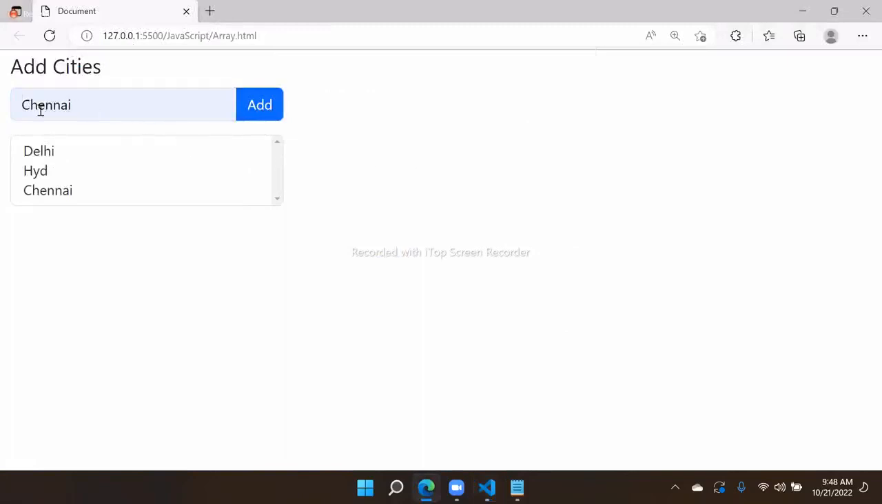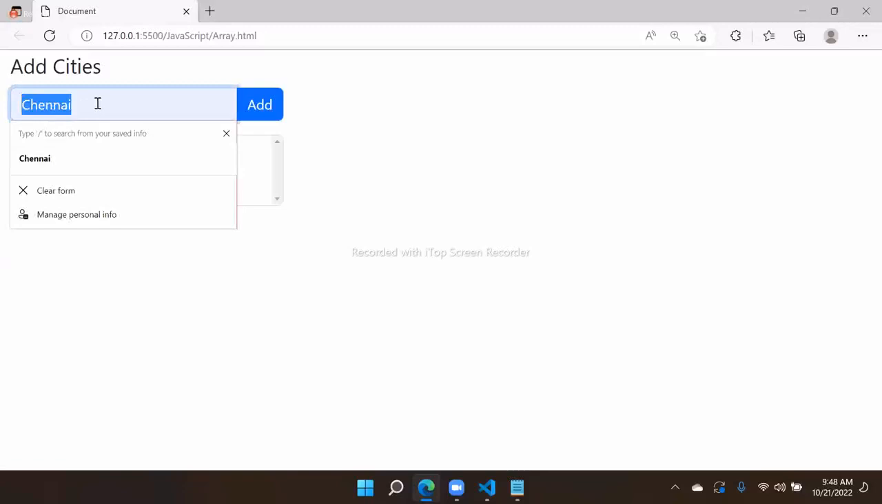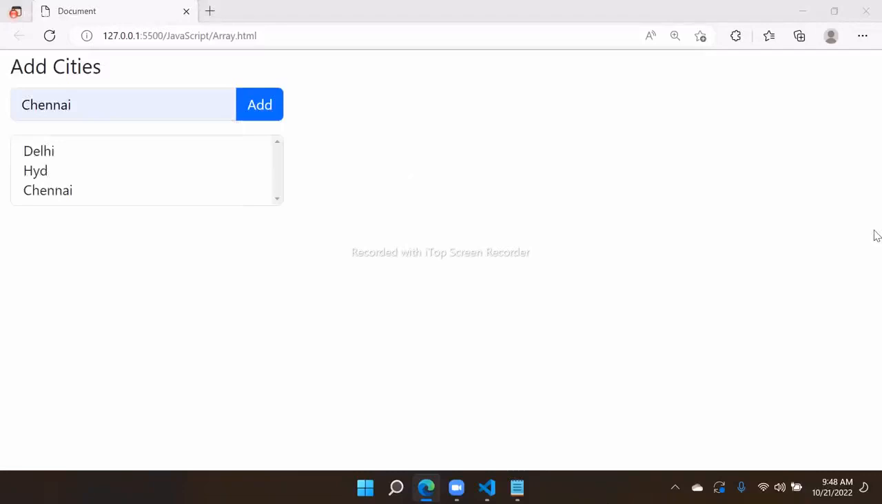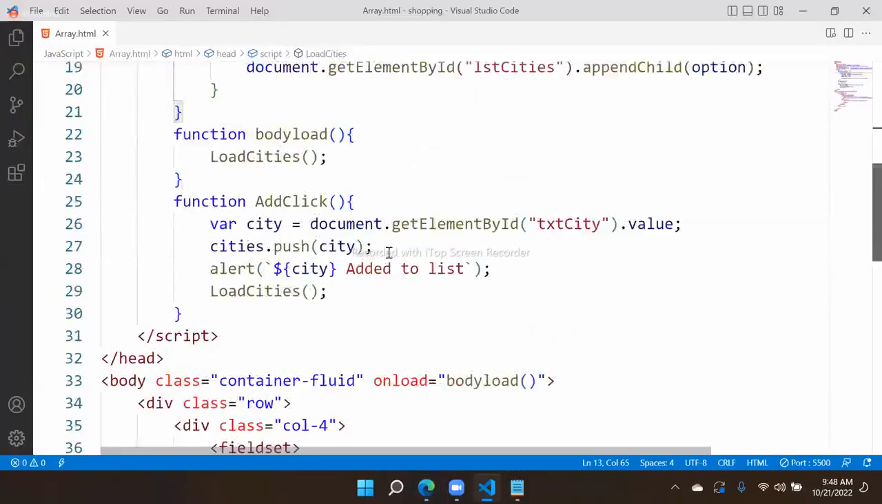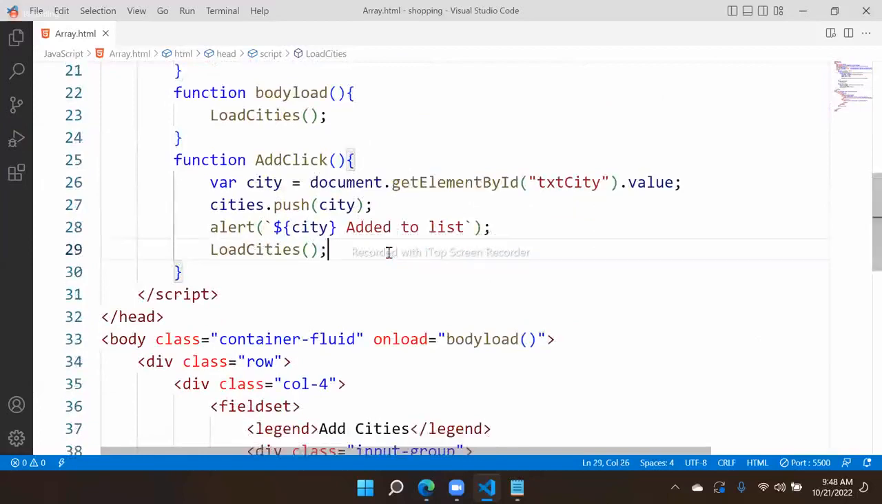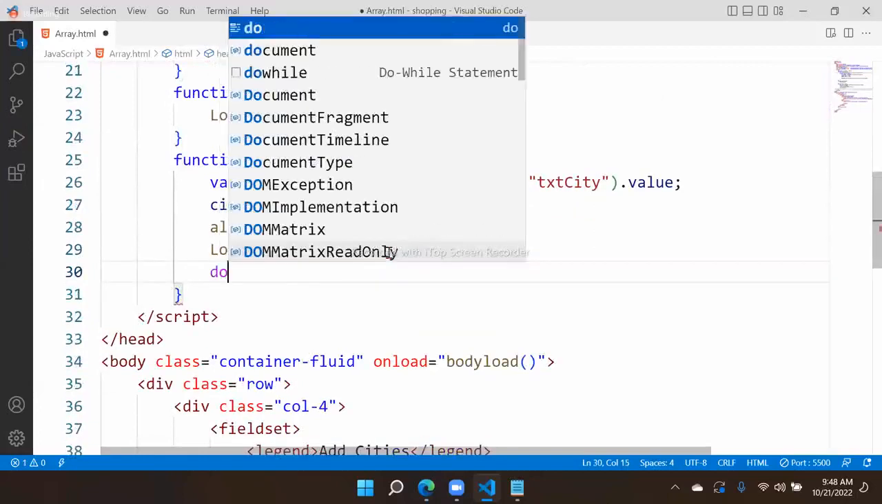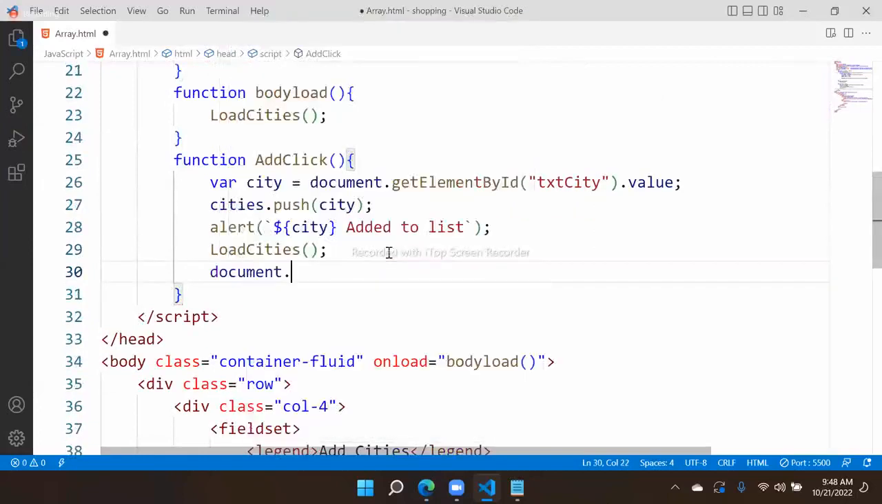After adding, I want to remove it from the text box. It is still in the text box, right? Then it's your wish. What you can do after the add click is document.getElementById txtCity.value equals empty. That means delete that value.